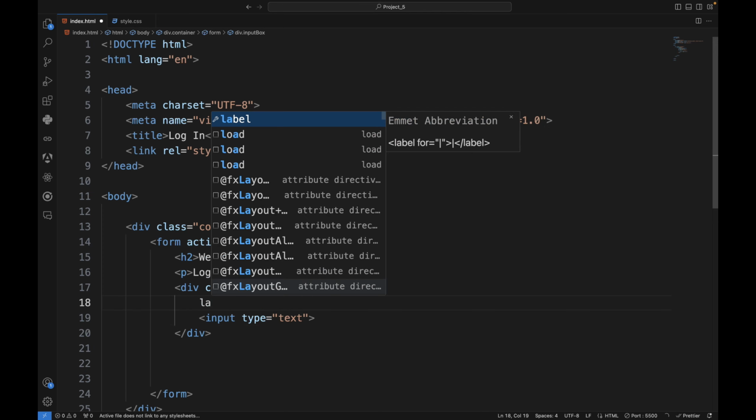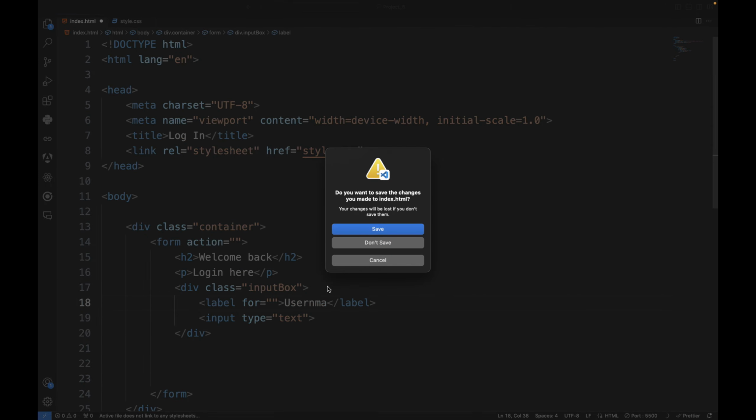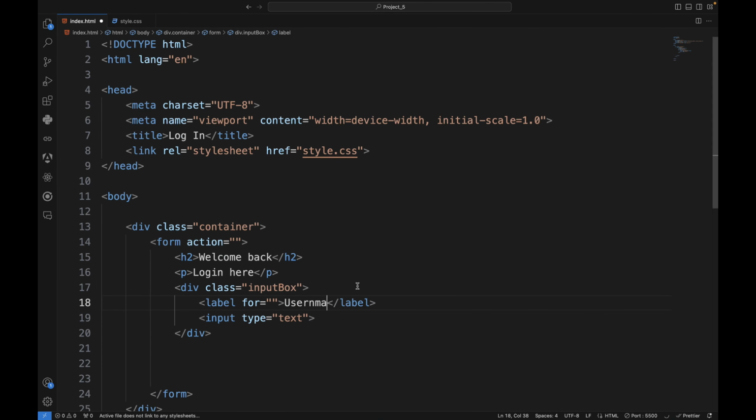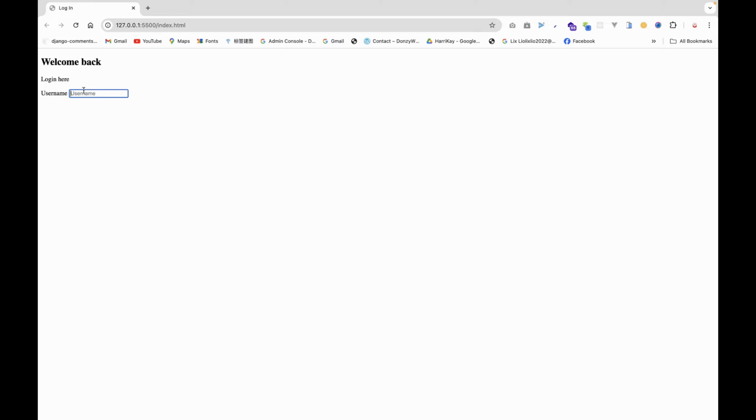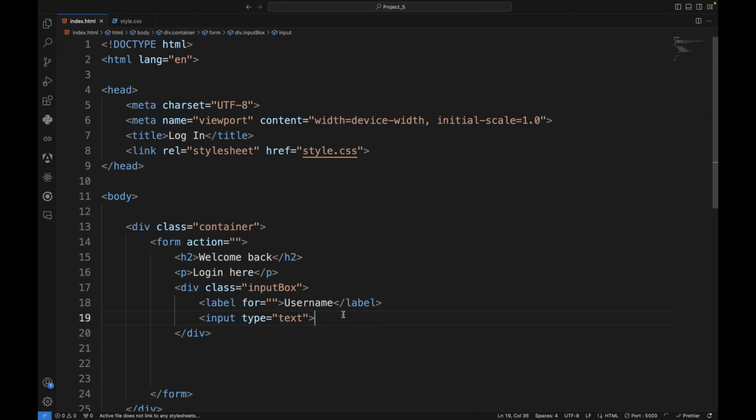So you can use a label. You can use a label and then you write the text here. Let's say username. Or you can also use the placeholder username. Either one is fine. So here you can have the username text within the box. So you can use the label or the placeholder. Any of them you can use. Here I prefer using the label.